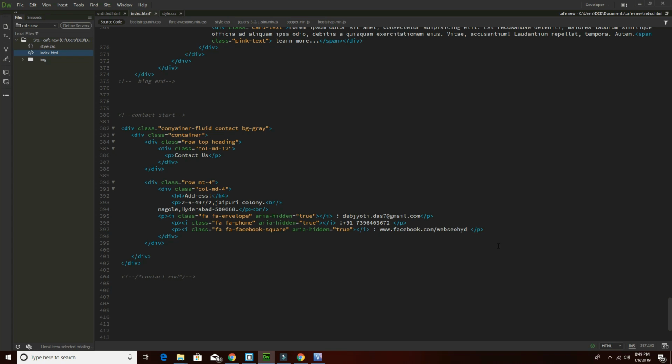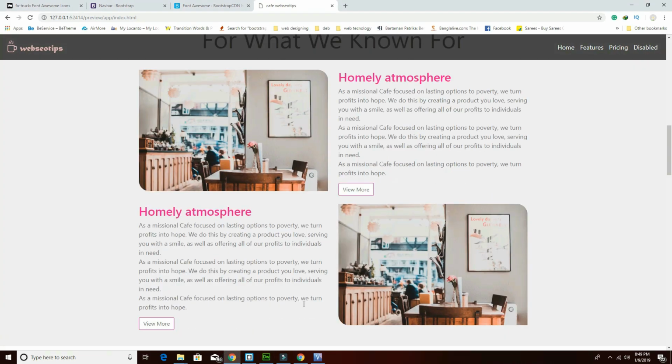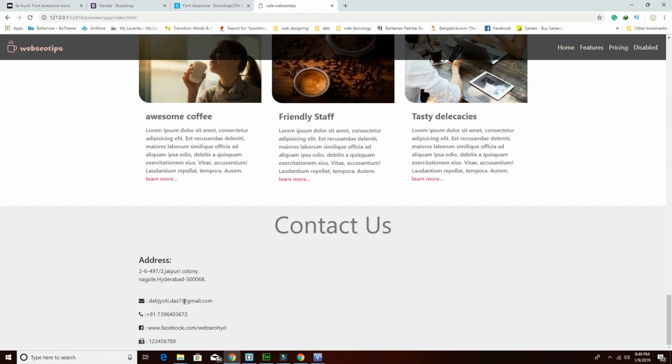Okay, and after that, my fax. This is a dummy. I don't use fax, but for this purpose, actually for the website purpose, I just give some dummy number, 1 2 3 4 5 6 7 8 9 10. Okay, whatever. Save it and check how it looks now. I think it should look fine. Okay, now I have to give the timing and all.